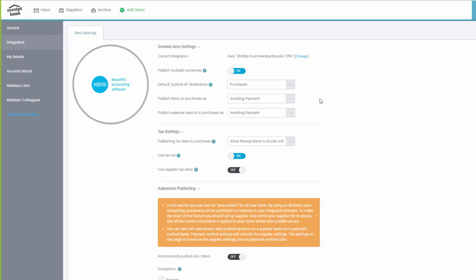Yeah, absolutely. Excellent. And then if we jump to the next section, we have tax settings, and it says publish tax data to purchasers, allow Receipt Bank to decide with exception. Yeah, excellent. So allow Receipt Bank to decide with exceptions, and then it's got the option use tax list and use supply, which is on, and use supplier rates, tax rates, which is off. So what was your thought process behind this?